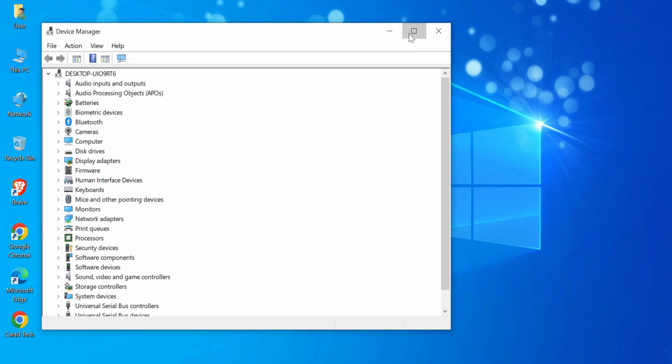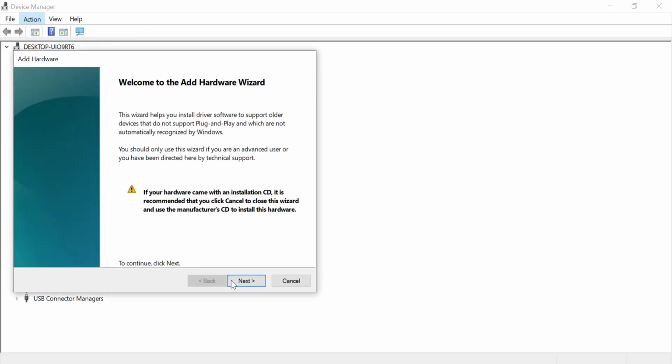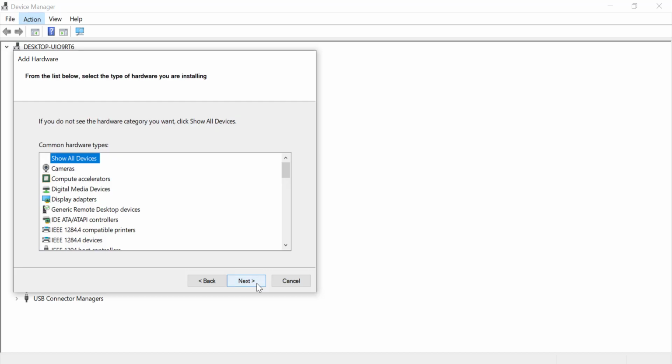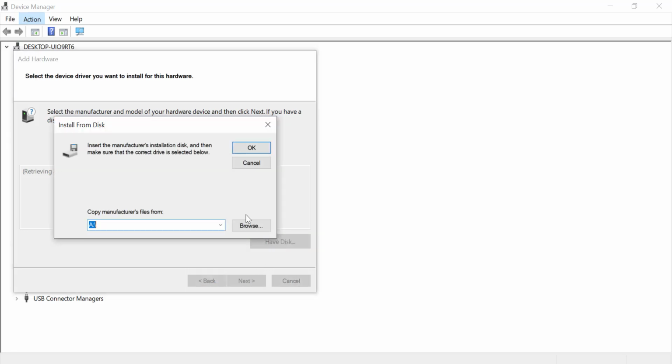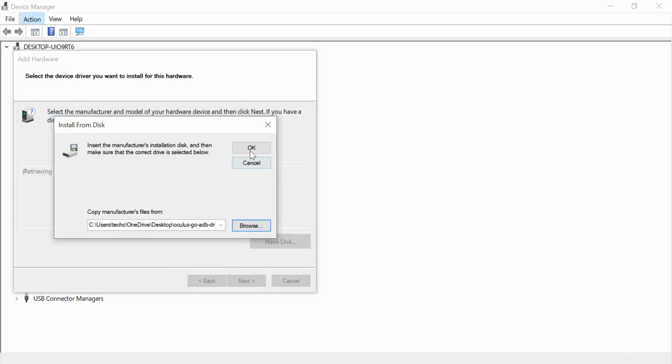Add legacy hardware. In Device Manager, click on Action, then Add Legacy Hardware. Choose Next, then select Install the hardware that I manually select from a list (Advanced), and click Next. Click Have Disk and then Browse. Navigate to the folder where your Android_YNSP.inf file is located, and select it. Click OK and proceed with the installation.